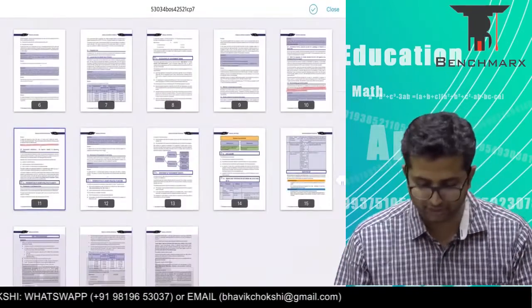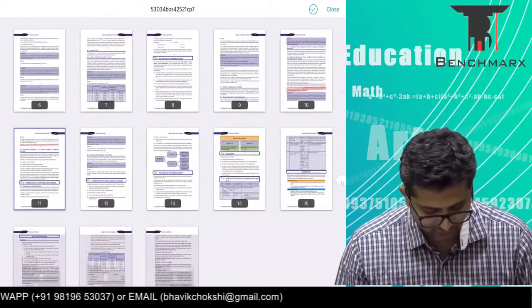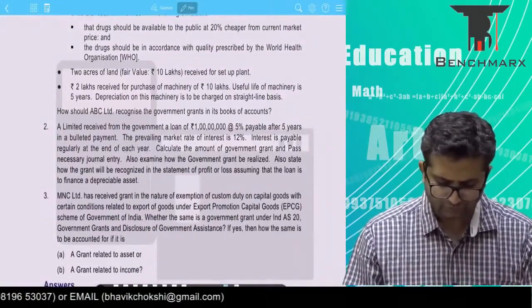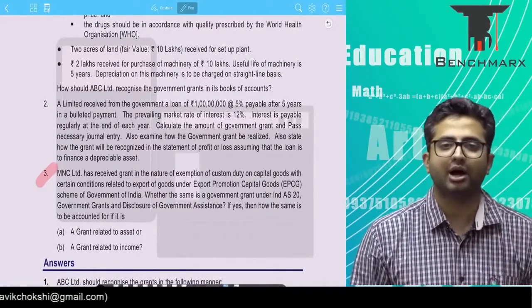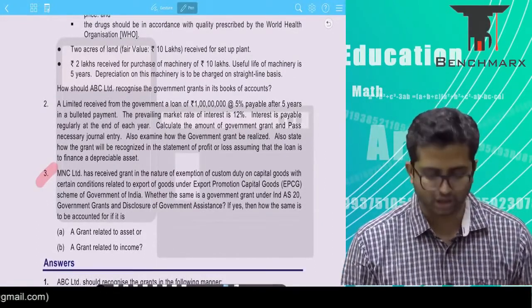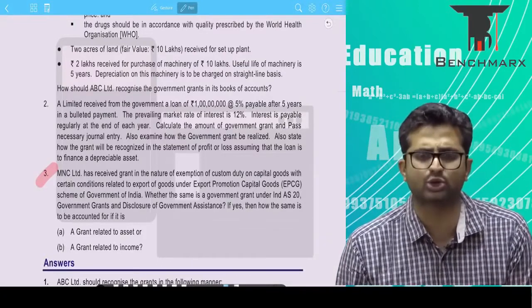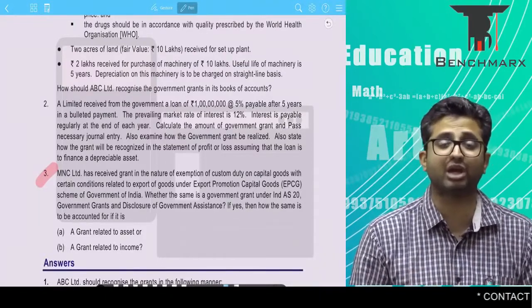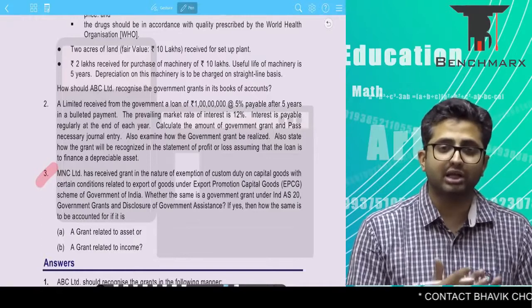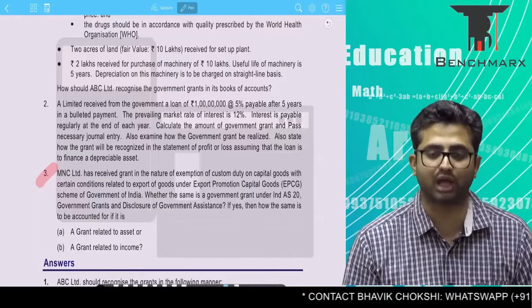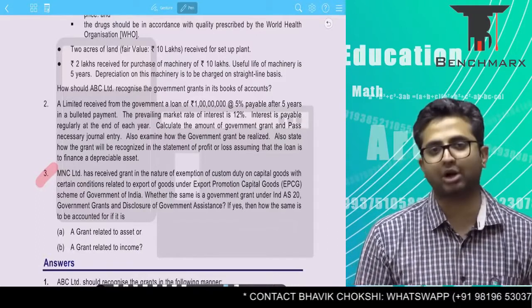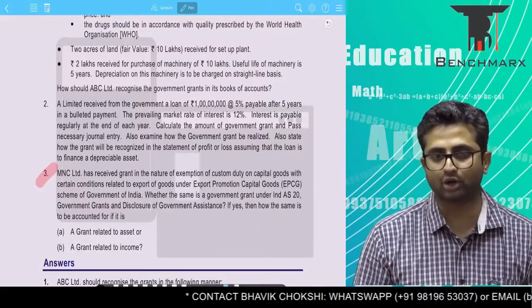The next part where we are trying to study the difference is in this third question. This is a new question. This is on EPCG. Once you go through the question, you will realize that the institute is asking you that if there is an import concession that is availed in an EPCG scheme, the export promotion and capital goods scheme, should that be accounted for as a government grant or not?